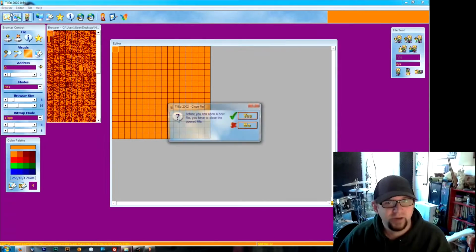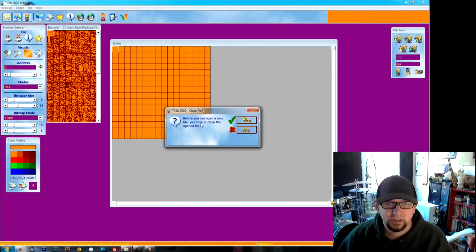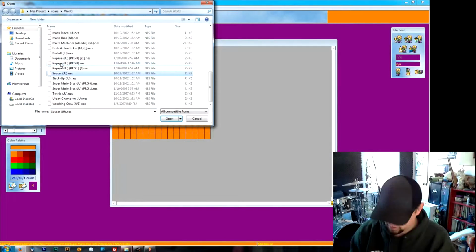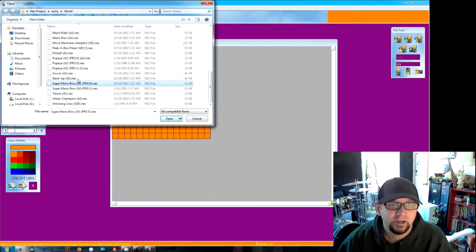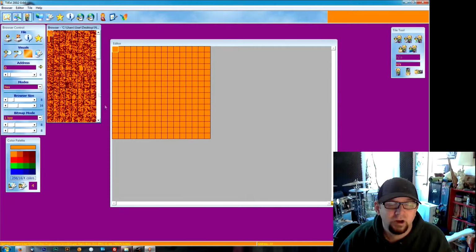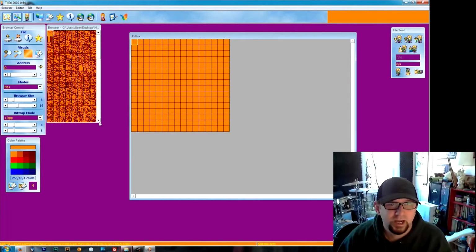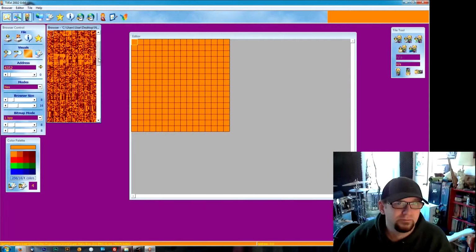It's a tile editor, and it loads the ROM information. Basically, I'll go open file, and I already have a ROM open because I just wanted to see how this program worked. So I'm just going to open up the Super Mario Brothers ROM. Now, I'm just going to try to do something basic today. I'm going to try to remove the hat from Mario.